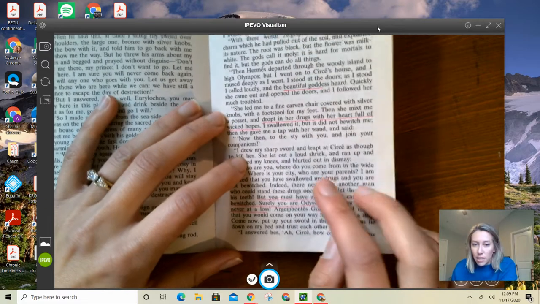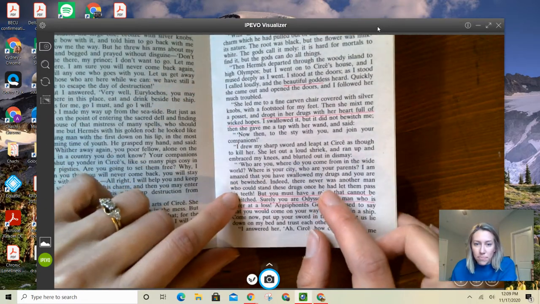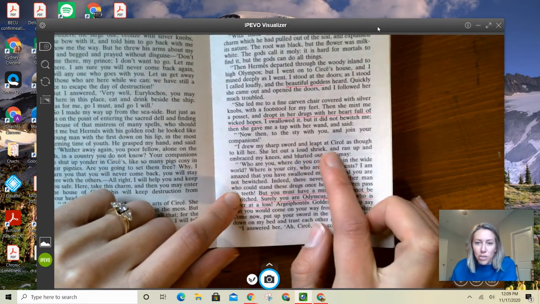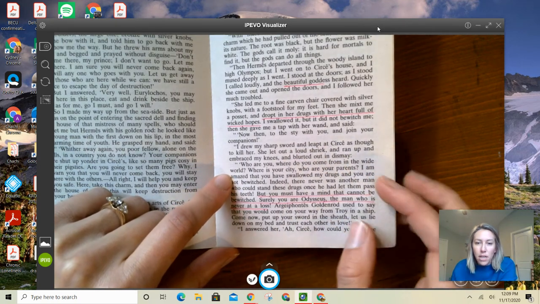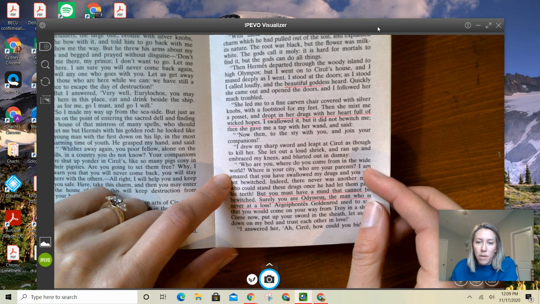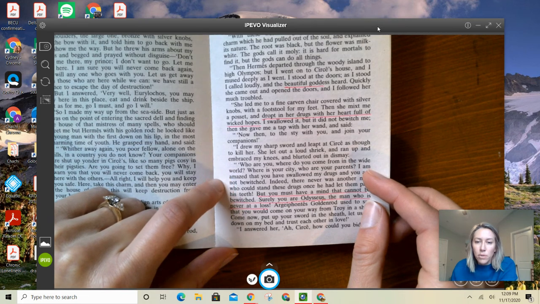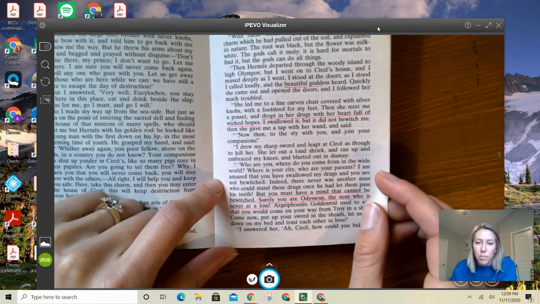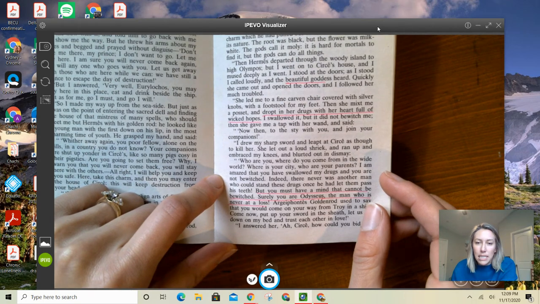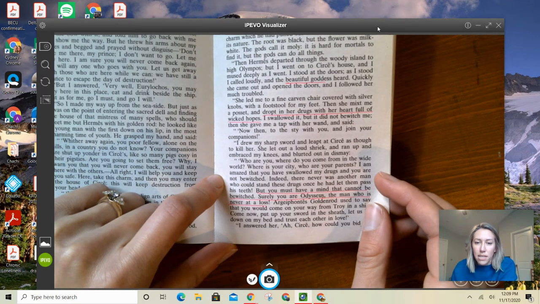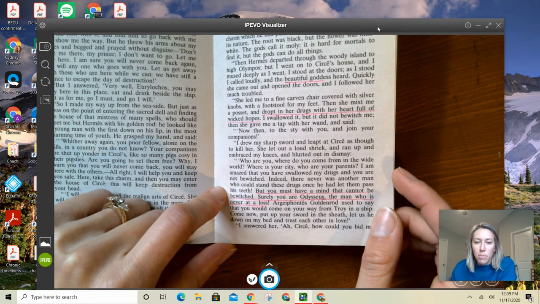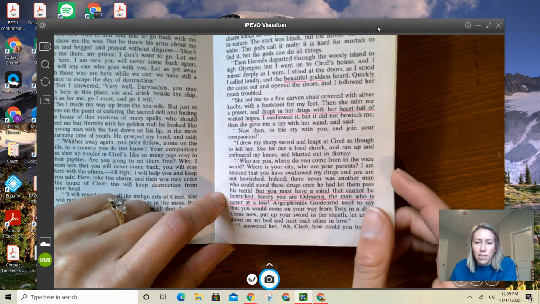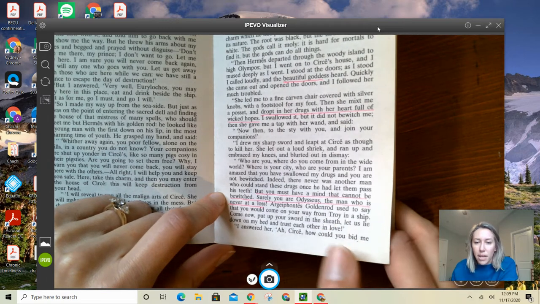And then when the magic doesn't work on him, she lets out a loud shriek and ran up and embraced my knees and blurted out in dismay. Who are you? Where do you come from in the wide world? Where is your city? Who are your parents? I'm amazed that you have swallowed my drugs and you are not bewitched. Indeed, there never was another man who could stand these drugs once he had let them pass his teeth. But you must have a mind that cannot be bewitched. Surely you are Odysseus, the man who is never at a loss.